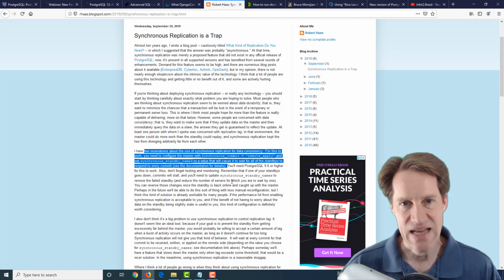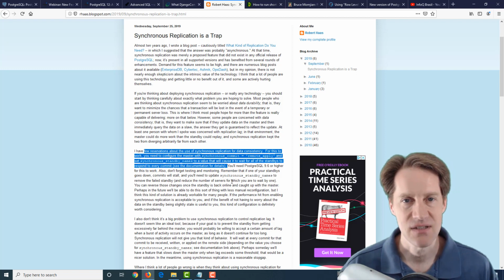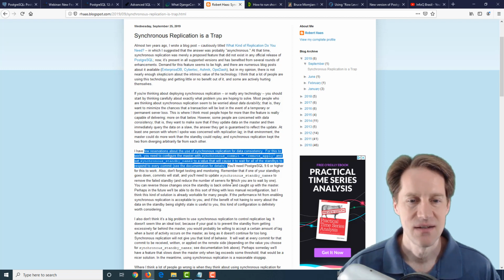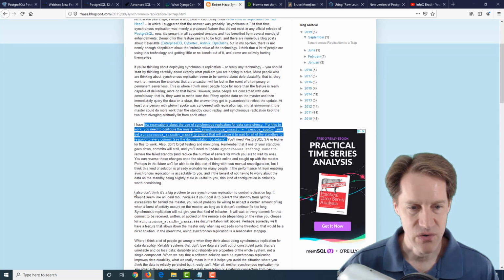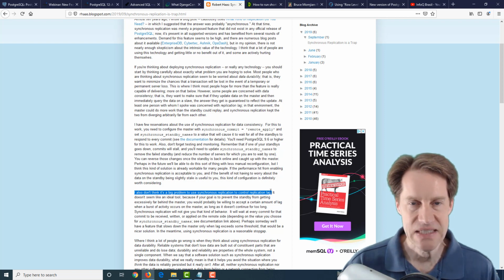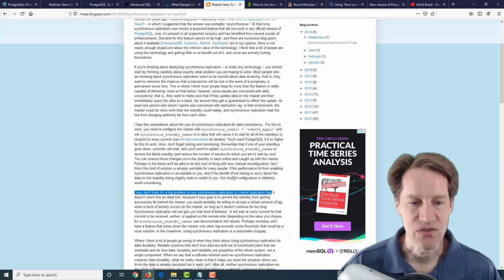But there are, of course, downsides to that he discusses here, which is that if one of the replicas happens to go down, now your whole system is down because it cannot synchronously replicate to that replica. So you have to have a process in place to handle those particular conditions so that your processing can still continue. He also mentions that, quote, "I also don't think it's a big problem to use synchronous replication to control replication lag," basically have a smaller delay when replicating to a replica by using synchronous replication.